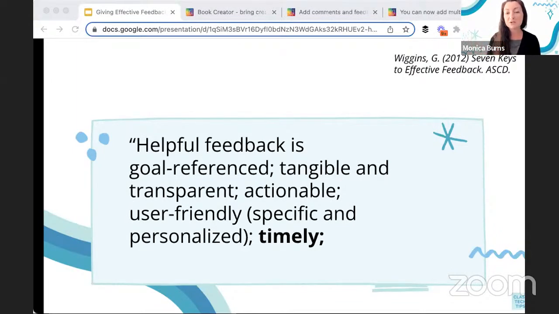So in a digital space like Book Creator, and you're going to see this in just a moment, you're able to give that instant feedback. Kids get that notification, right? They'll see it pop up on their page as soon as you hit enter, if you will. We want to make sure it's ongoing.